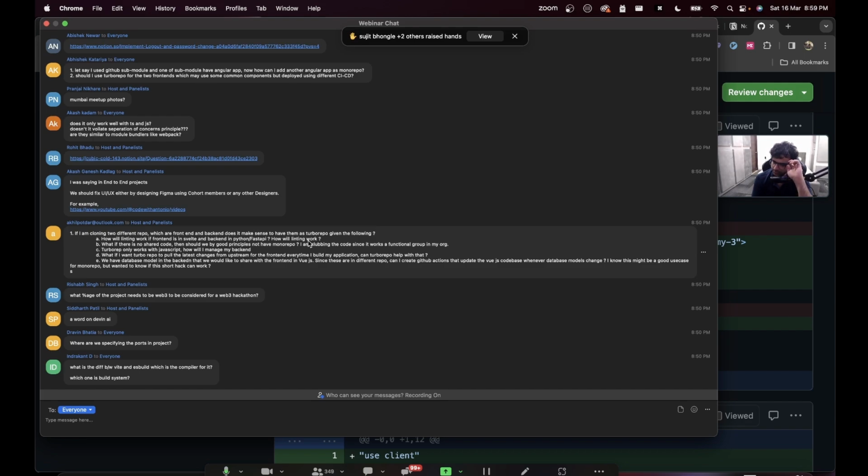Okay, Turborepo only works with JavaScript. You cannot manage the others exactly. So yeah, in this case, Turborepo only works if you're using pure JavaScript or TypeScript.